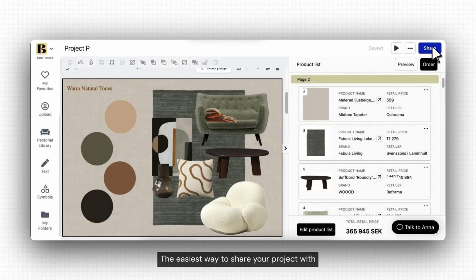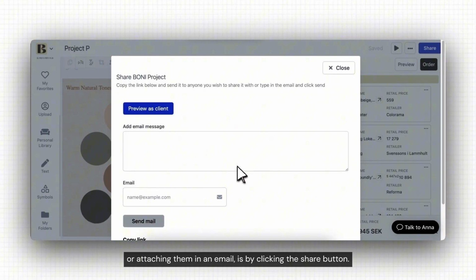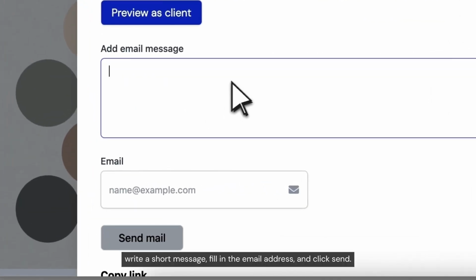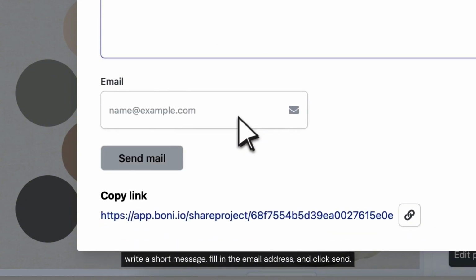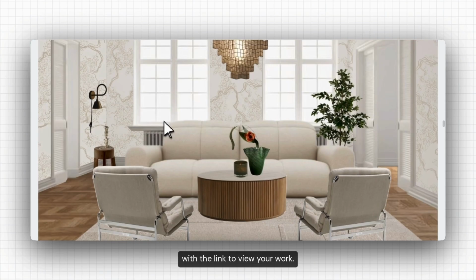The easiest way to share your project with a client without downloading big files or attaching them in an email is by clicking the share button. Choose what you want to include, write a short message, fill in the email address, and click send. Clients don't need a BONI account. They'll simply get an email from you with the link to view your work.